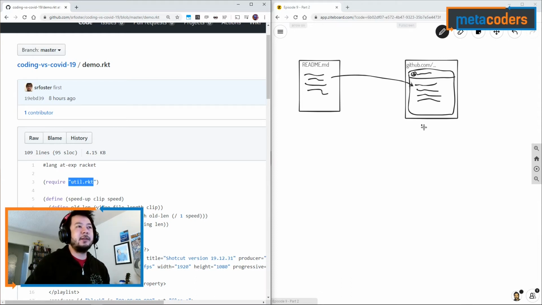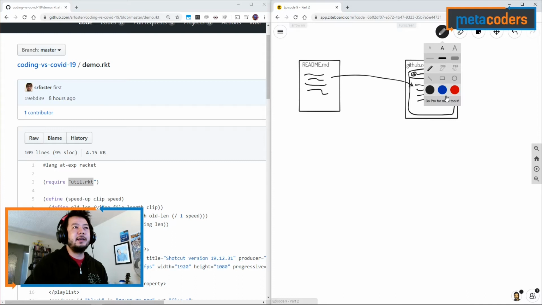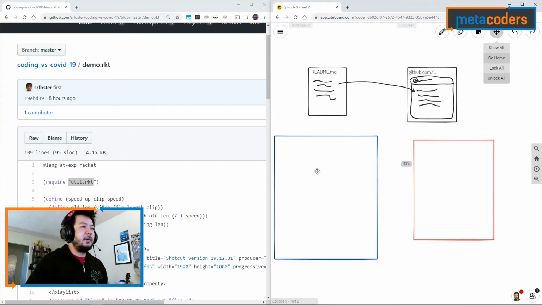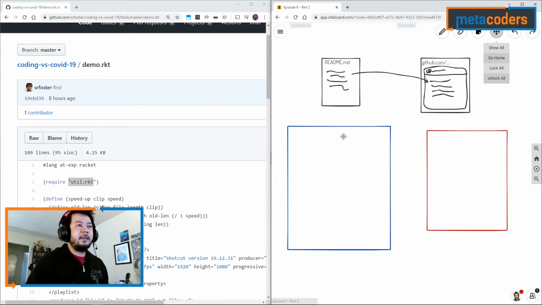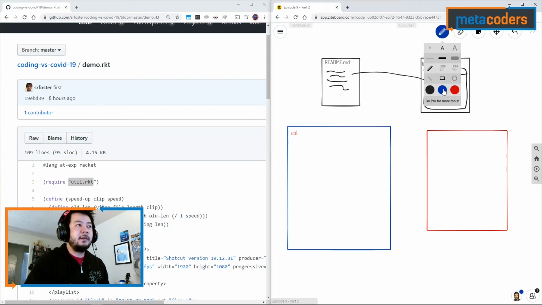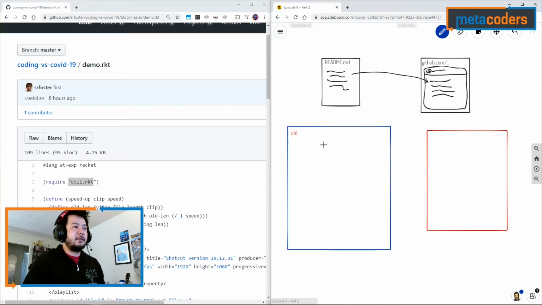So let's go ahead and draw two boxes. I'll make them different colors. Let's do blue. All right, so we have a thing here and a thing here, and let's go ahead and name them. This is going to be our util dot. Oh, can we change the color right now? Oops, I guess I have to choose a color first. Let's just leave it black.